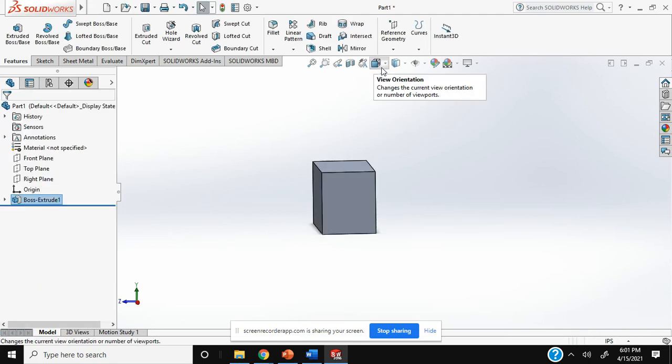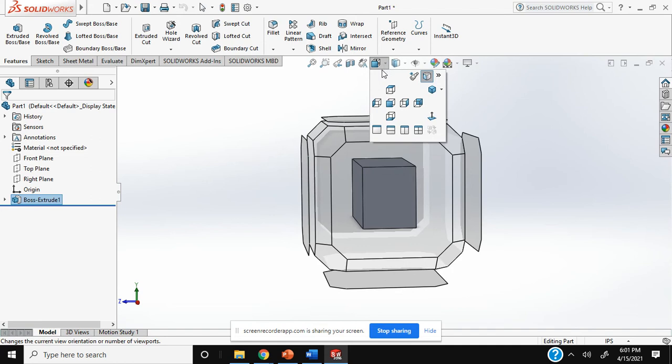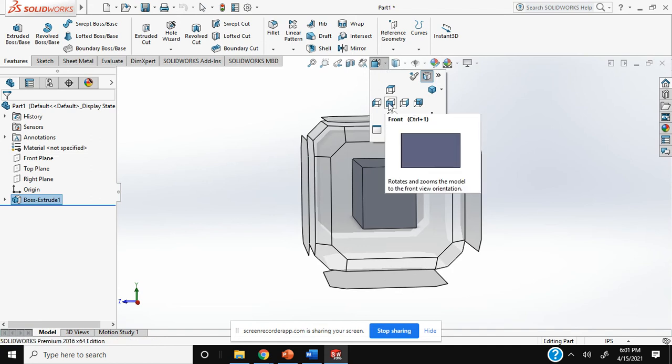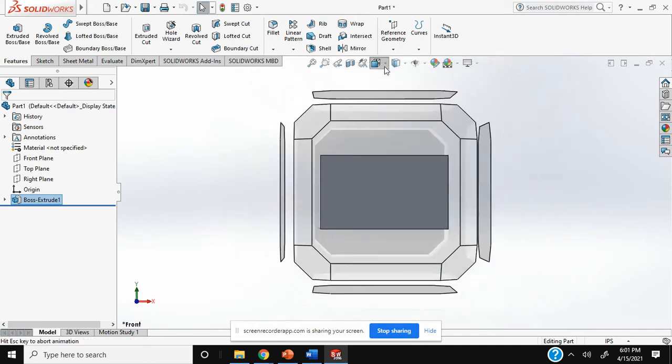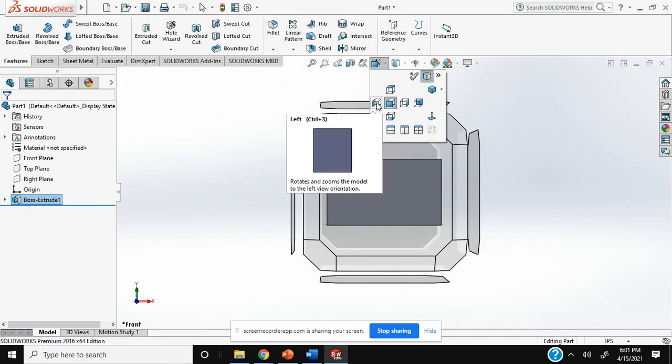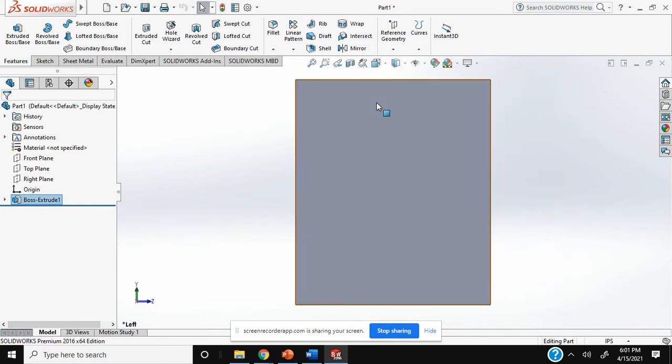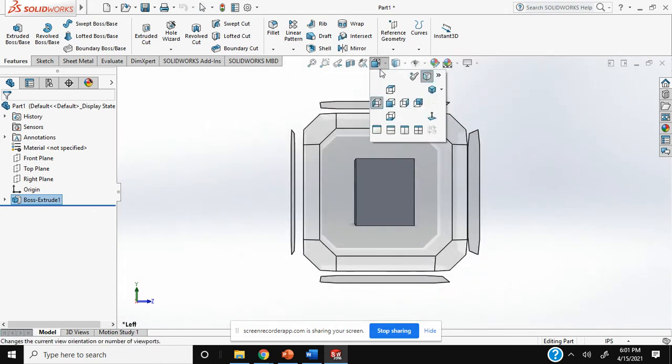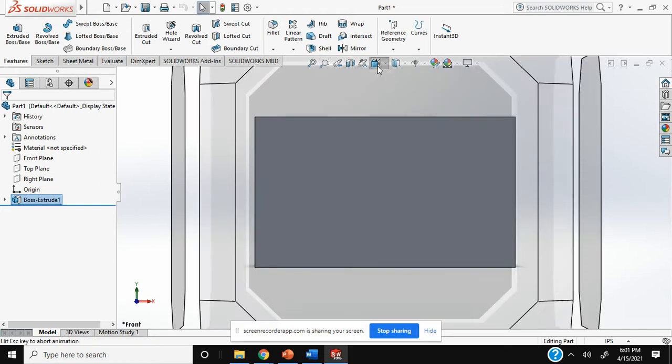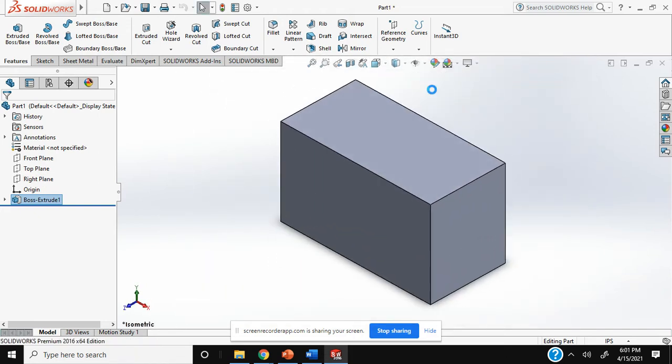So now I can change the view. If I wanna see the front view, I can click here. If I wanna see the side view, like in this case the left side, I can click here. If I wanna see perspective, I can click here.